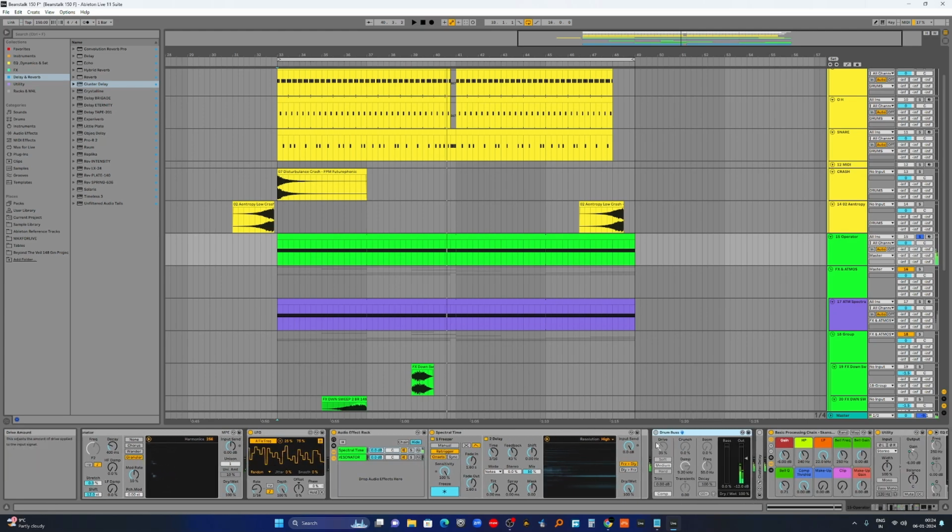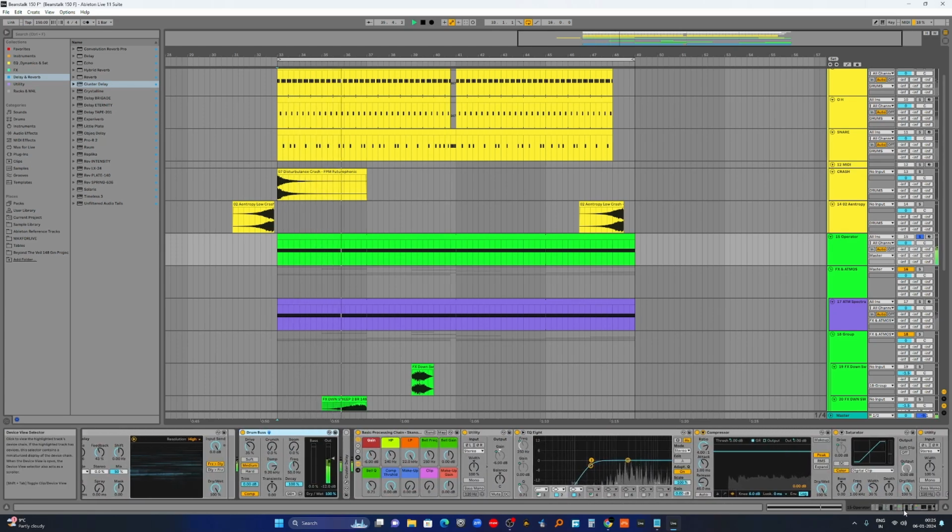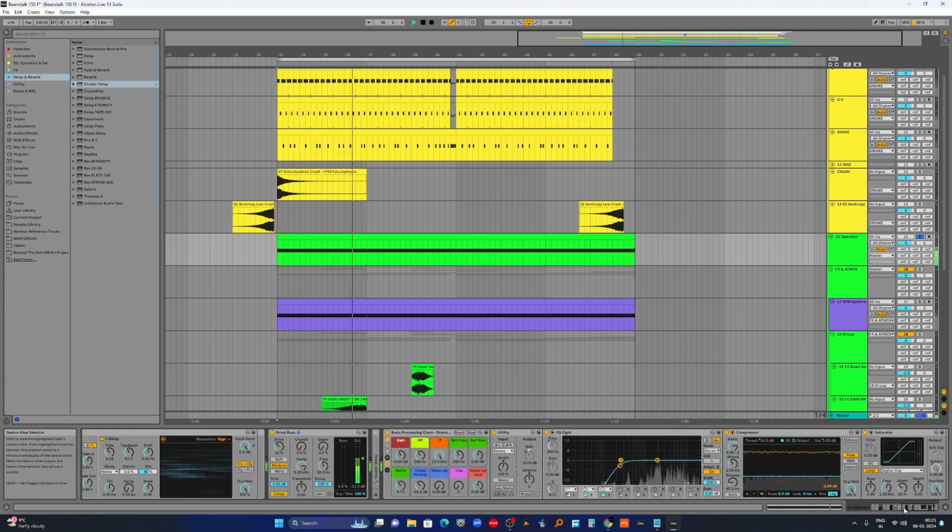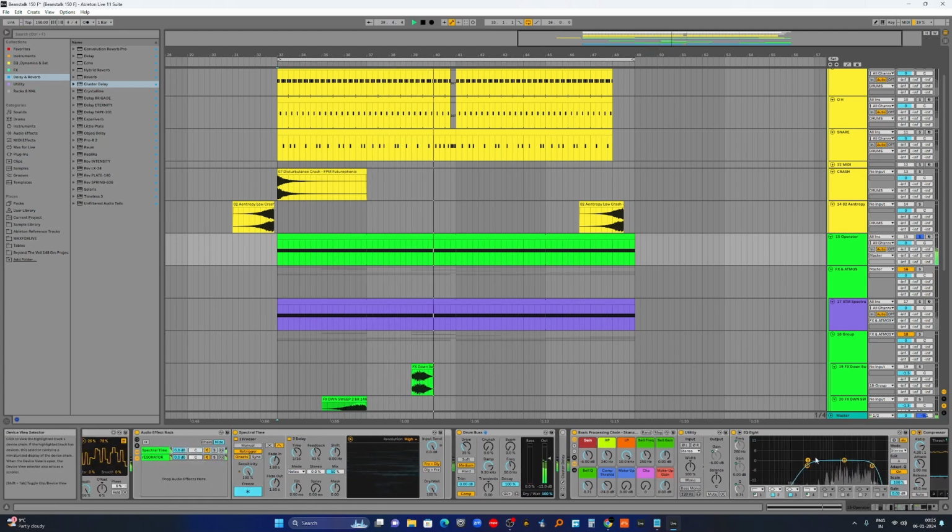Now I'm going to process both of these layers. Sorry about that. Now I'm going to process both of these layers, going through a drum bus, a bit of drive, the compression's activated. Let's actually catch some of those peaks. And now, with everything else, we have this.